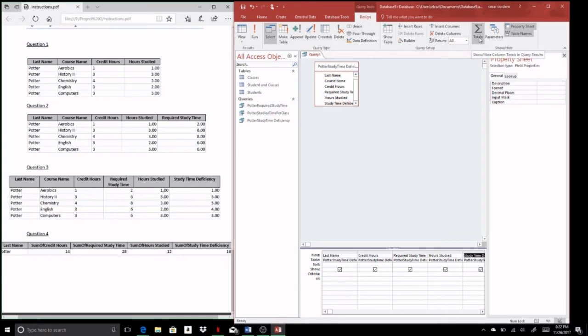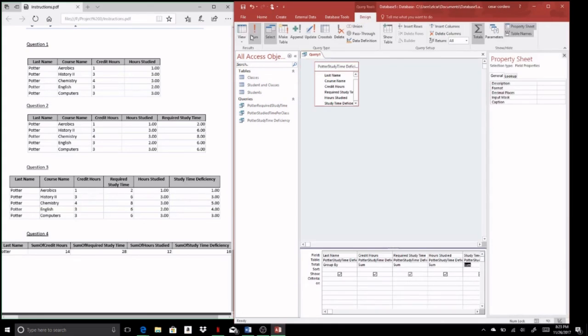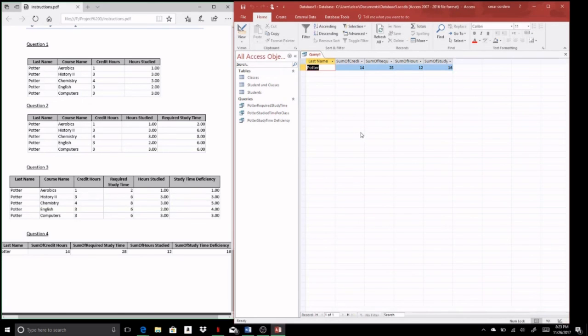Okay, now we're going to go ahead, it says totals. Okay, so now you can forget the last name and click credit hours, click the arrow that says group by, click the arrow, click sum. Do that for all of your columns. Okay, group by, arrow, sum. Now we're going to click on view and see if we have it correct. Make sure they're all right. Okay, so we're good. So we're going to click view, run, and we're good.